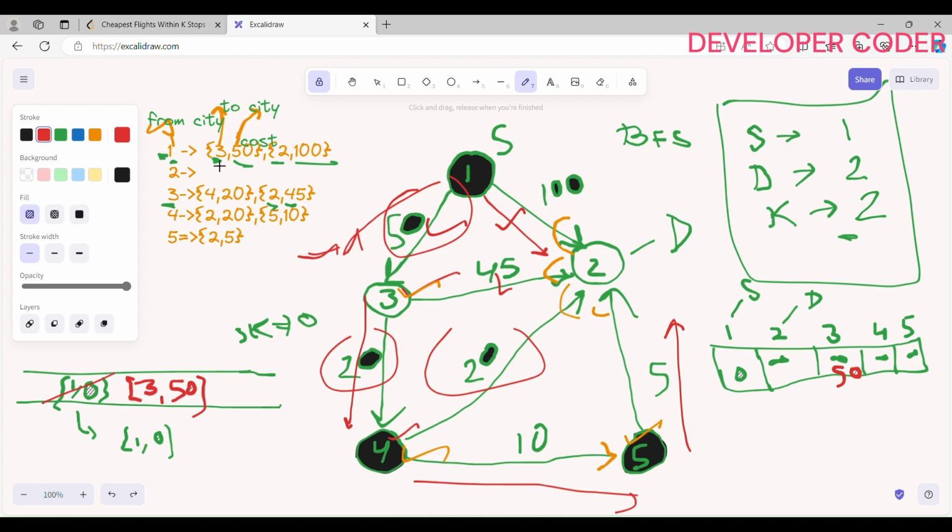Now I can go to some other place. Yes, I can go to 2. What is the price? 100. Initially it was infinity, so now I have updated it to 100. This is one more scenario: 2 to 100. Now we are done with this. Now k becomes 1. We have taken one step, we have reached one airport. K becomes 1.